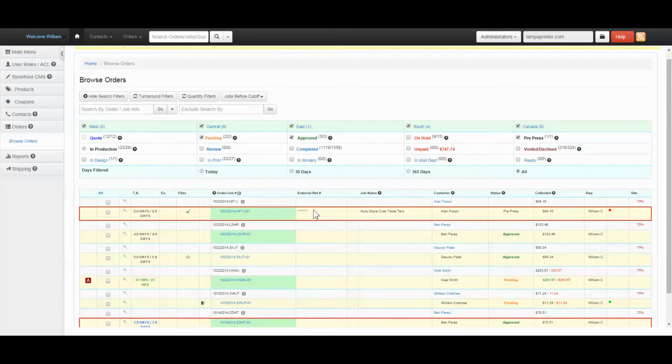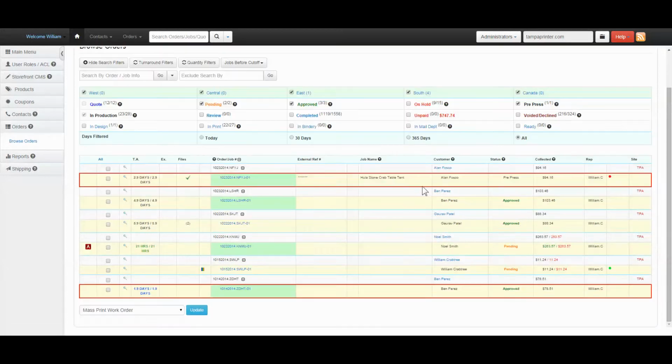External reference number, this is something that's only viewed by you or administrators. This cannot be seen by the customer. The job name, you or the customer can give the job a name. The customer's name, status, how much collected, and the sales rep associated with the job. You can also jump directly to a customer's profile page by clicking their name on this page.